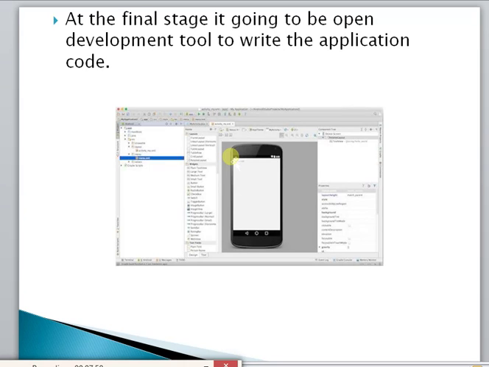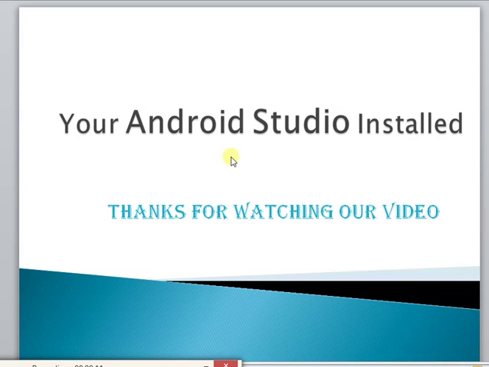Now friends, your installation is successful and completed. Now you can develop apps as you wish.